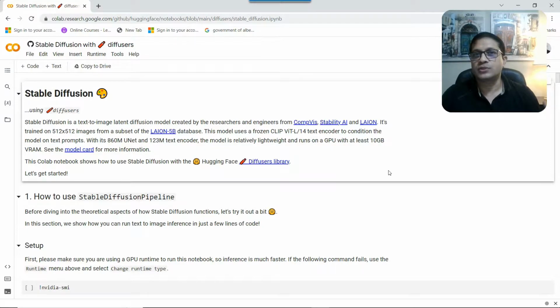But in this case, once you've already created the profile with your user ID and password, you should be able to get in directly. And I'll have the link for that specific implementation of Stable Diffusion. It's called Stable Diffusion with Diffusers, and I'll have the link in the description as well for you to access directly.